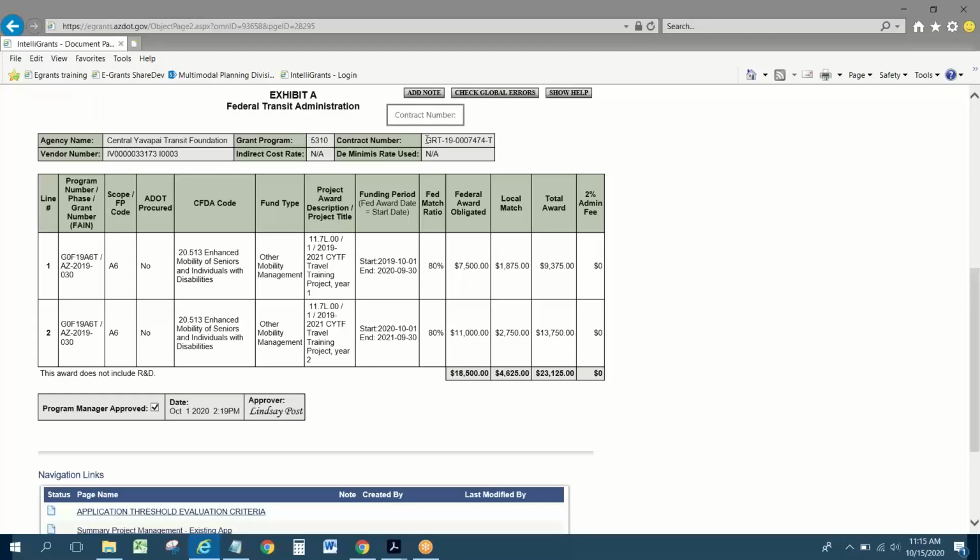What it looks like is Lindsay entered in the contract number. That's the grant agreement that you have with ADOT. What the system is asking for is the federal project number. If you're confused on which line you're using, you can reach out to me. You'll notice here that Lindsay has funding from the exact same funding source. So I can use that.